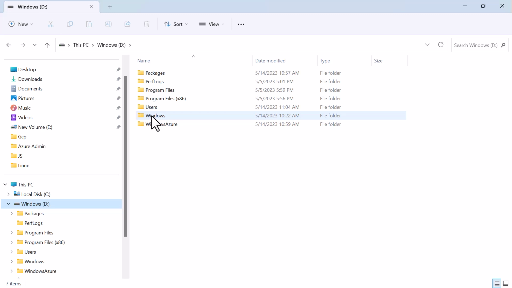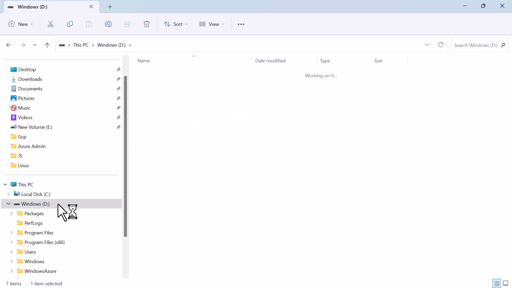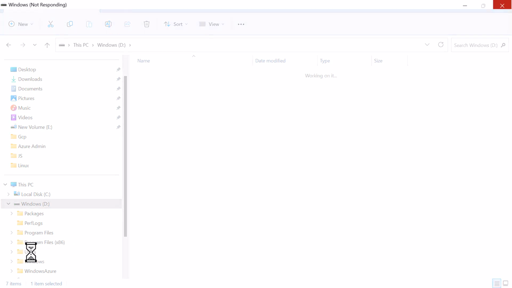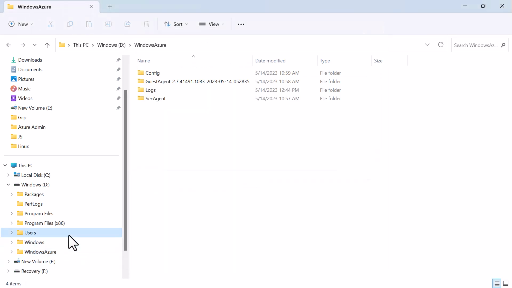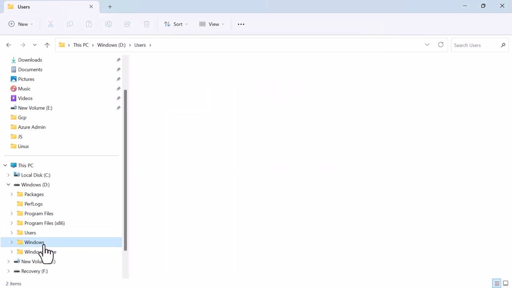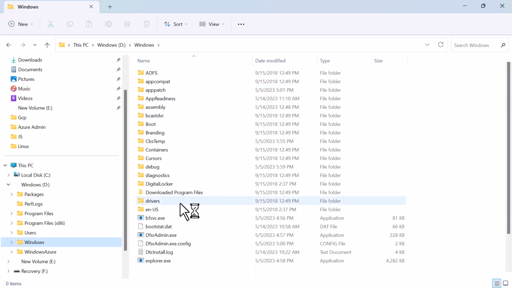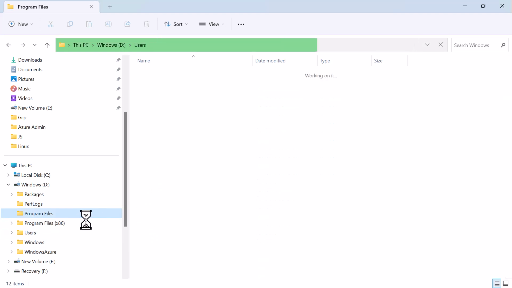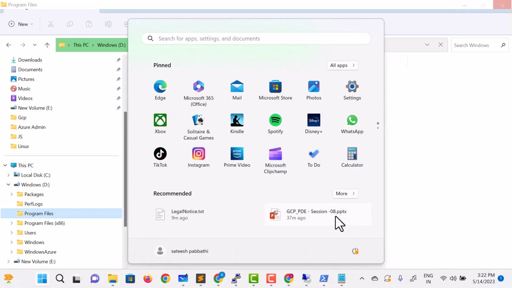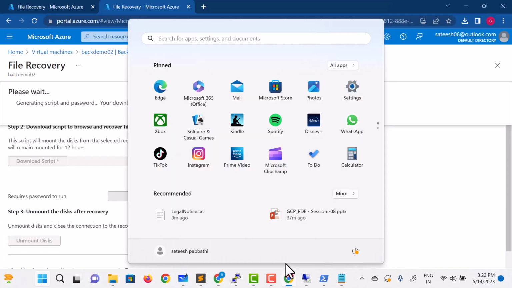Okay, let's say Windows. It is taking crazily long time. Okay, now if you go to Windows, you see all the folders, right? On that particular server. Let's say go to program files, you will see program files. Let's go to users. Let me go here. It is still generating a script for the Windows based machine.